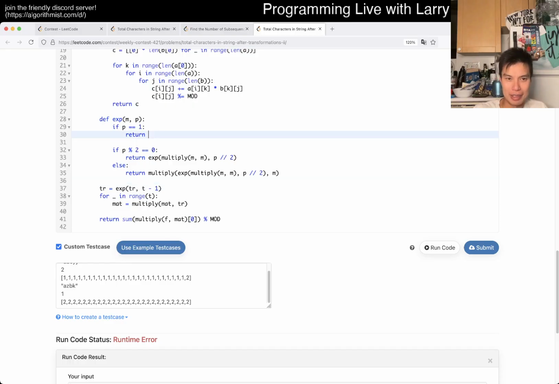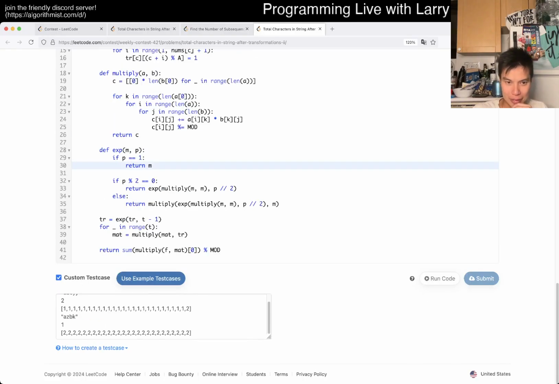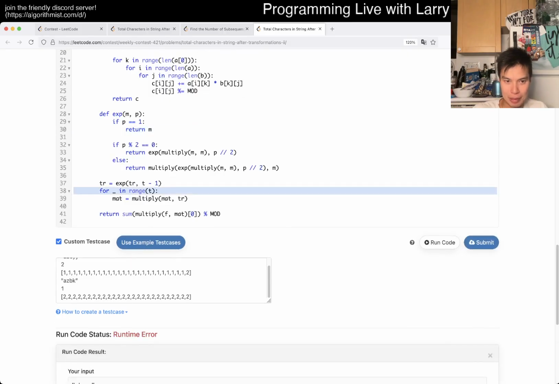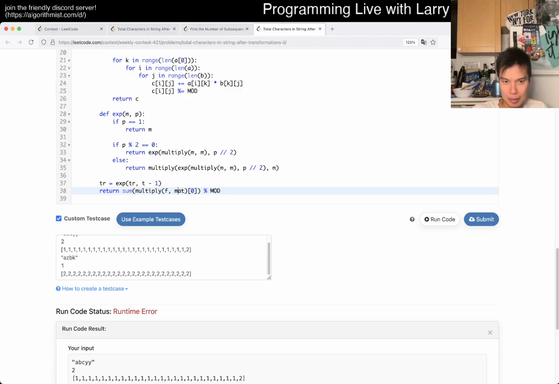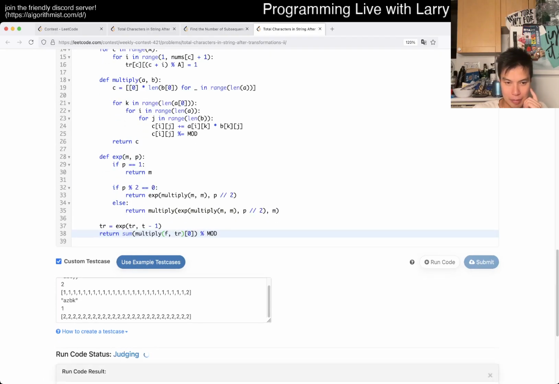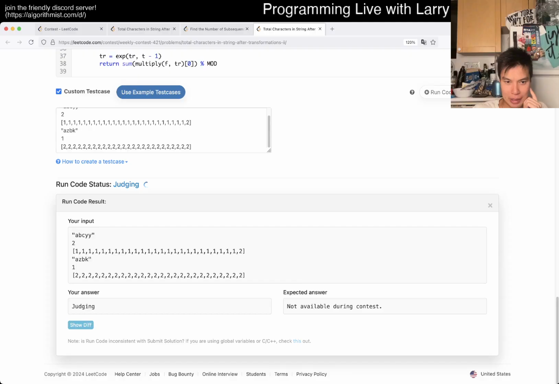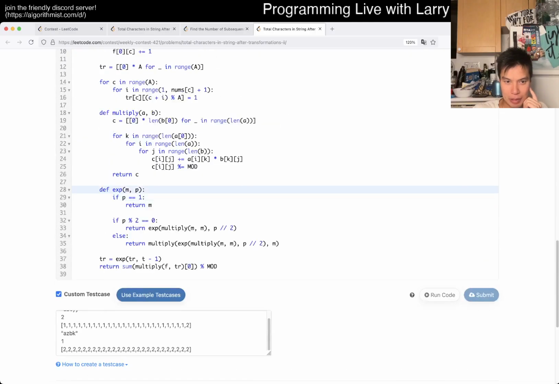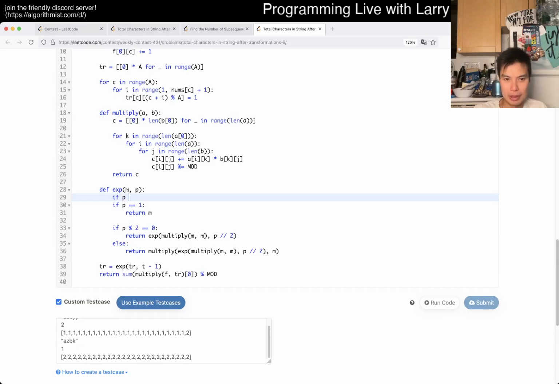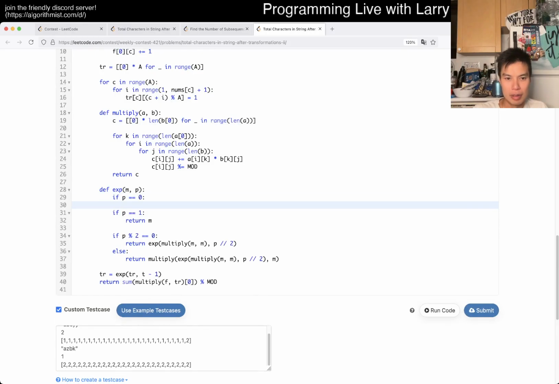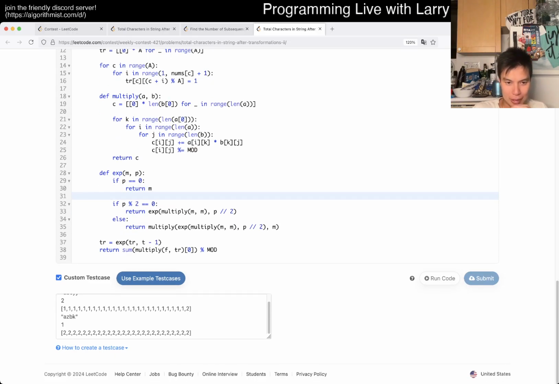Oh, how did I? Oh, I left this in for some reason. Do I not have a good enough base case? Oh, because p could be 0. So if p is 0, well, should return the identity matrix, but am I right on this one? Did I just mess up? Maybe I'm off by 1. That doesn't make sense, right?